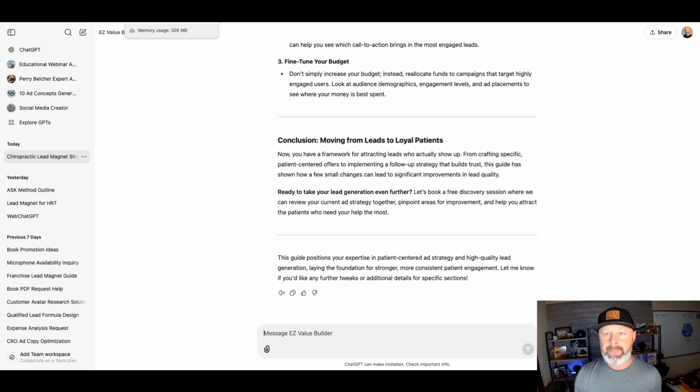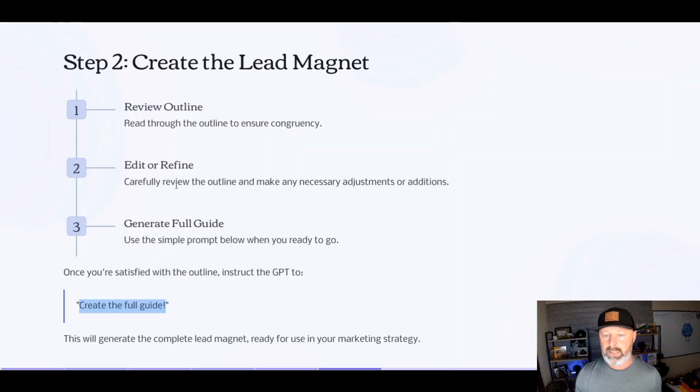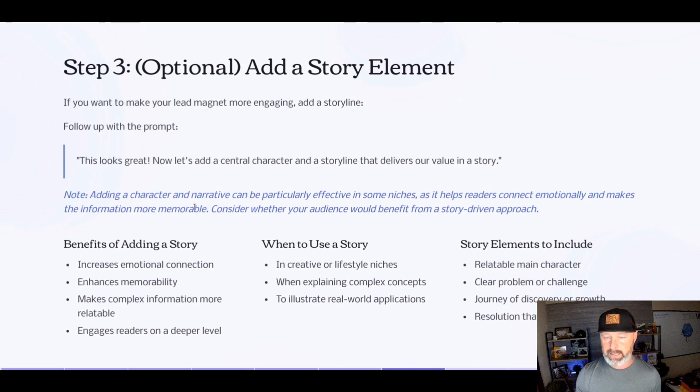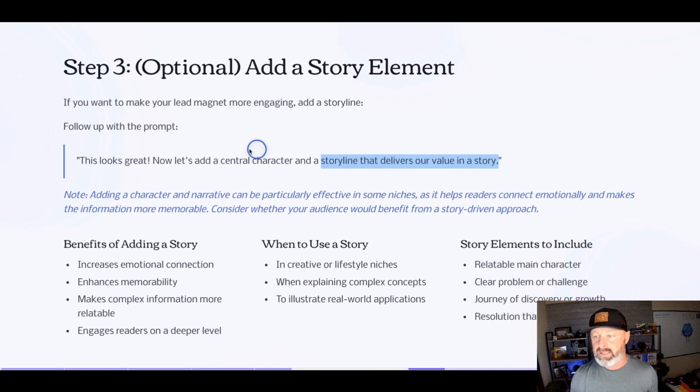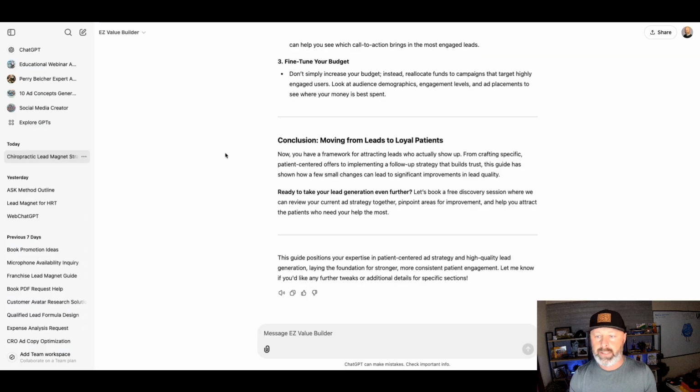We like everything here. I'm going to go ahead and go back to the slides here. Now, step 3, this is optional. But if you can add a central narrative to this information, it makes your content so much more relatable. So, oh, nope, that's not the comment. It is this. All right. So I'm going to prompt the GPT to do this. This looks great. Now let's add a central character and storyline that delivers our value in a story. Stories are really going to help bring this thing home.